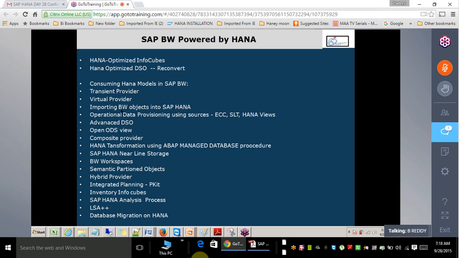Okay. Next, we can also import BW objects into HANA. For example, you have done BW modeling, creating DSO or cube or, let's say, master data. I can also import them into HANA as models. Say DSO as analytical view, or cube as analytical view, master data as attribute view. I can also do that.